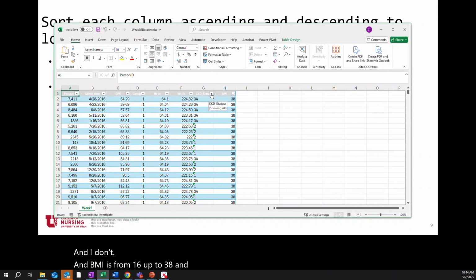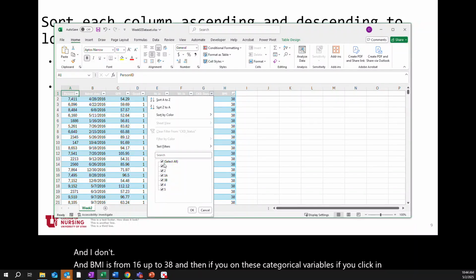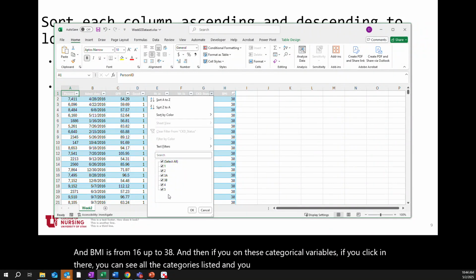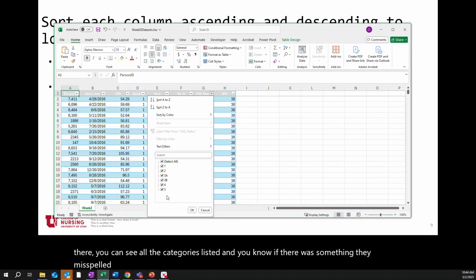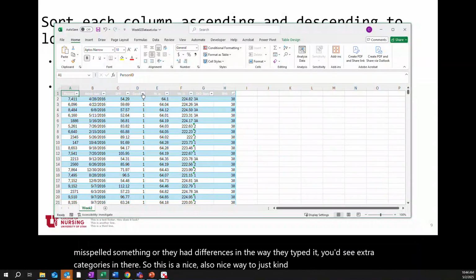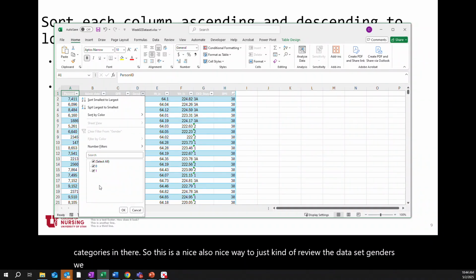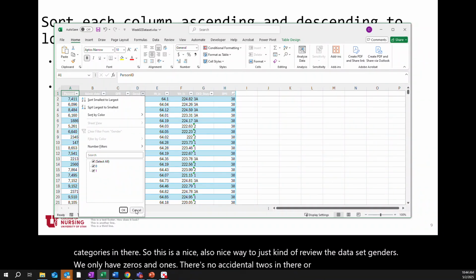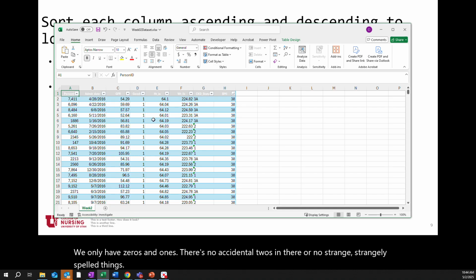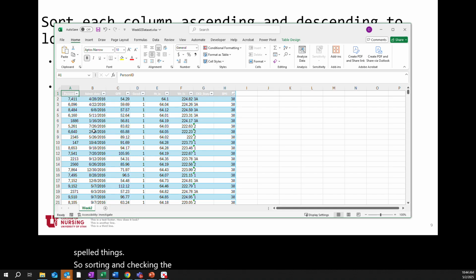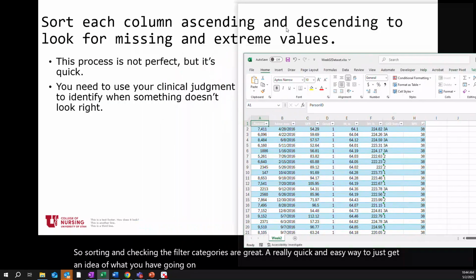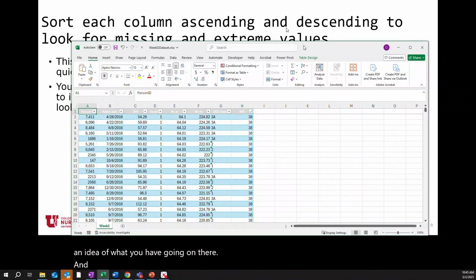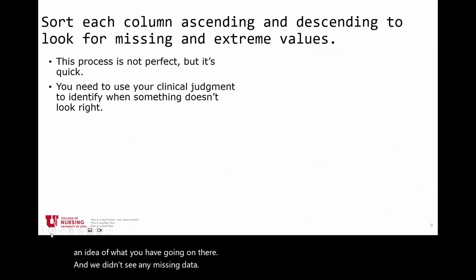And then on these categorical variables, if you click in there, you can see all the categories listed. And if there was something they'd misspelled or had differences in the way they typed it, you'd see extra categories in there. So this is also a nice way to just kind of review the data set. Gender, we only have 0s and 1s. There's no accidental 2s in there or no strangely spelled things. So sorting and checking the filter categories are a really quick and easy way to just get an idea of what you have going on there. And we didn't see any missing data.